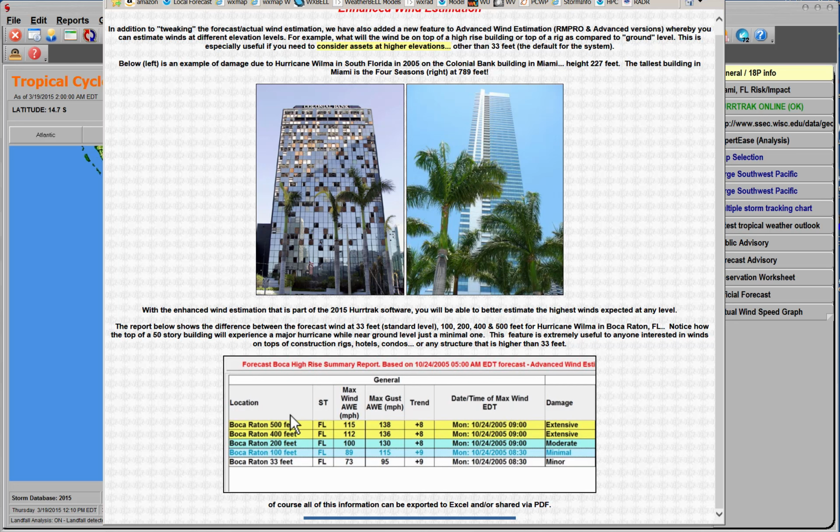So anybody who has assets at elevations other than 33 feet, you can actually even make this lower, although I wouldn't advise that because the winds will decrease as you get nearer the surface. But there are so many other factors, friction, that are playing a role that I wouldn't suggest that. But in any case, that's the other enhancement, and we'll demonstrate this also. And how you set it up, that's the little tricky part.